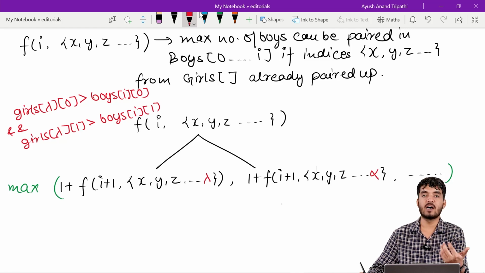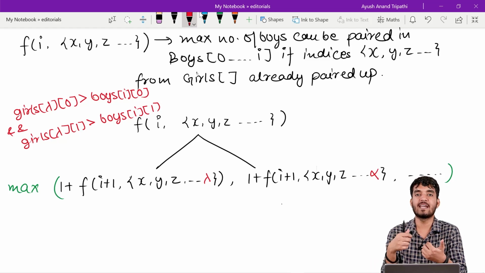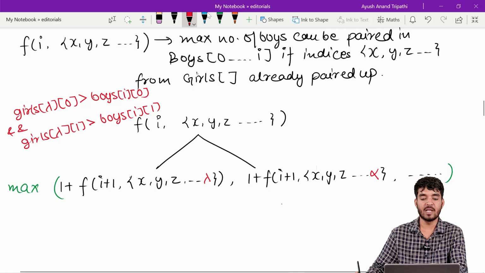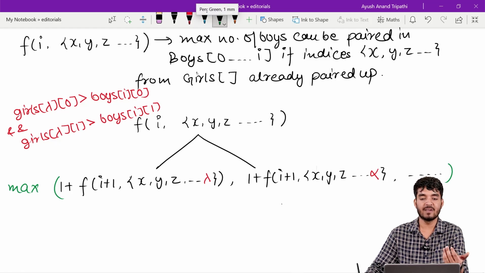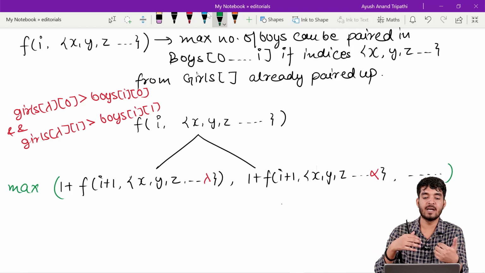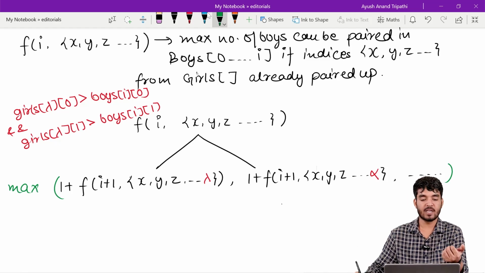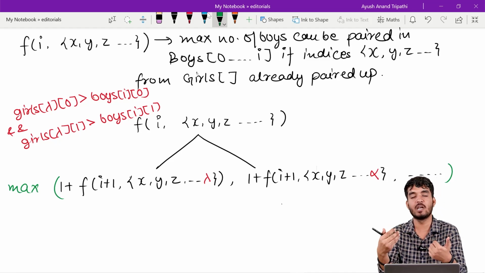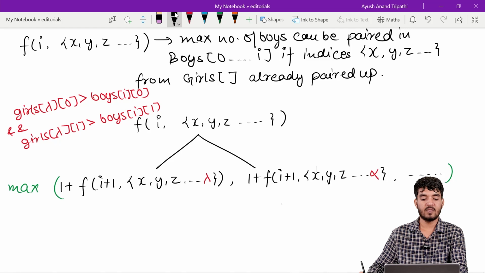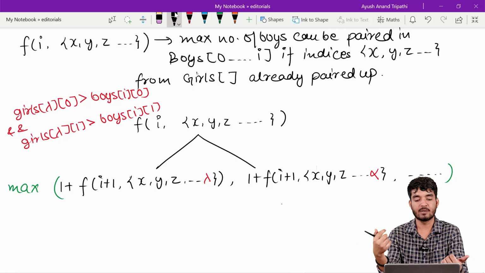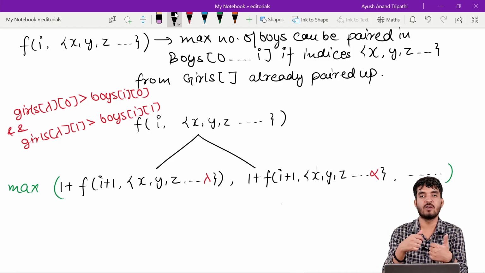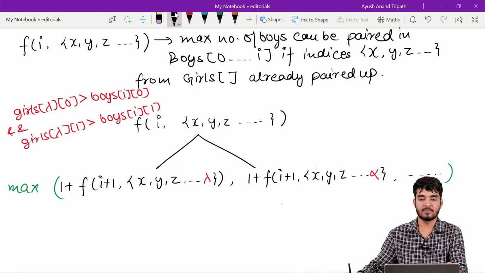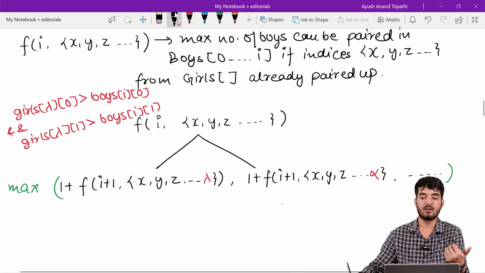And if these two conditions are true, then we can make this recursive call, that is we can pair the boy with the index i to the girl with the index lambda. So I would simply add this lambda to the previous set, that is the girl with the index lambda has now paired up with some boy, so we cannot include it further. That's why we have to keep track of the indices that we have already included. So here we have this set, and then f of i plus 1, that is take me to the next index, because each boy can be paired up with at most one girl, and then plus 1, because now we can make a pair, as the function is returning the maximum number of boys.